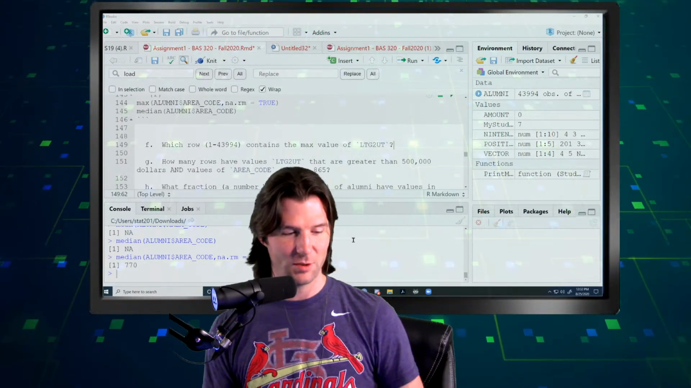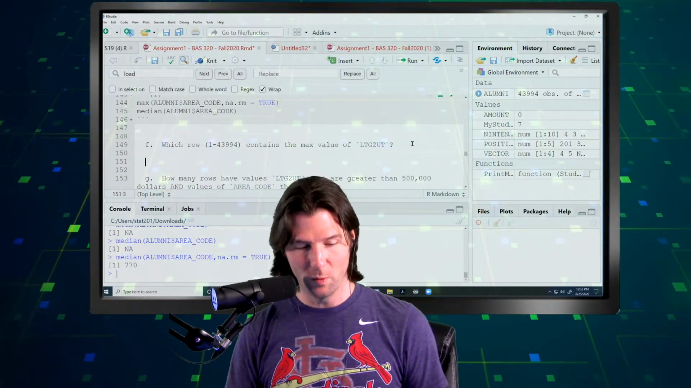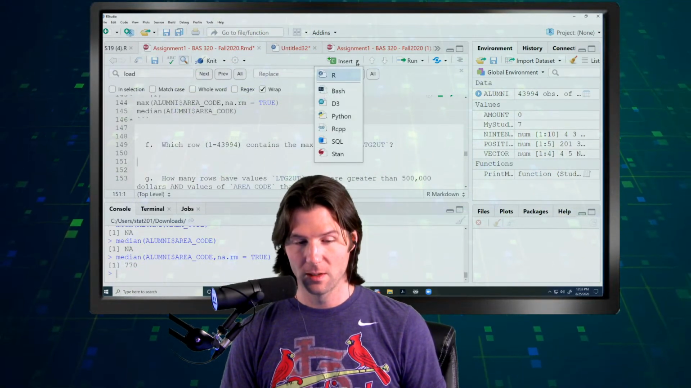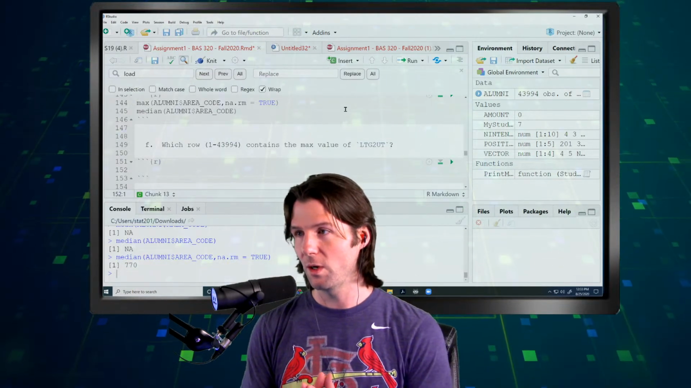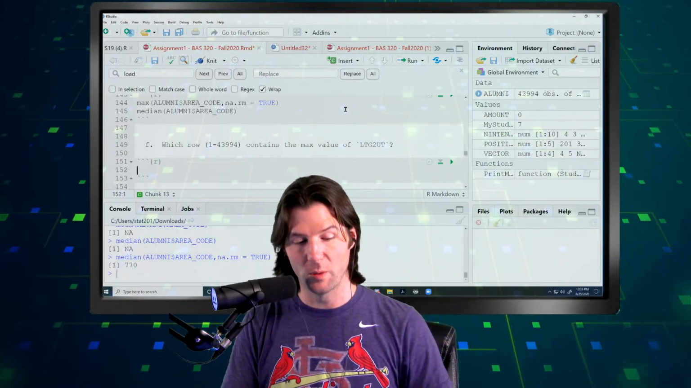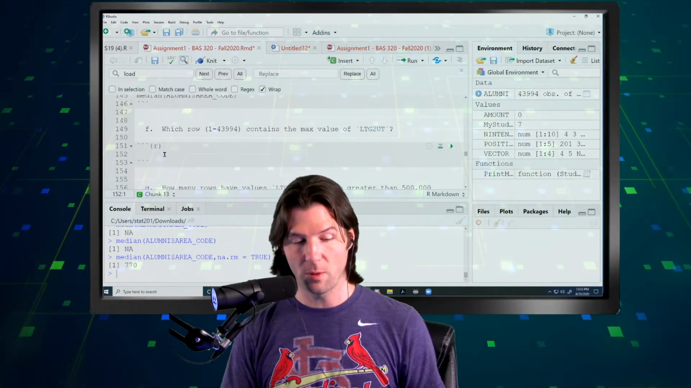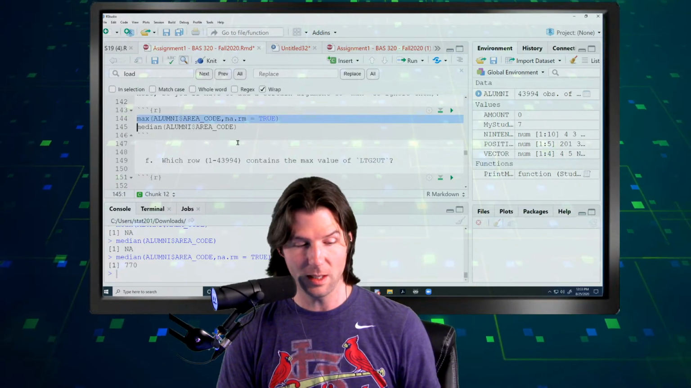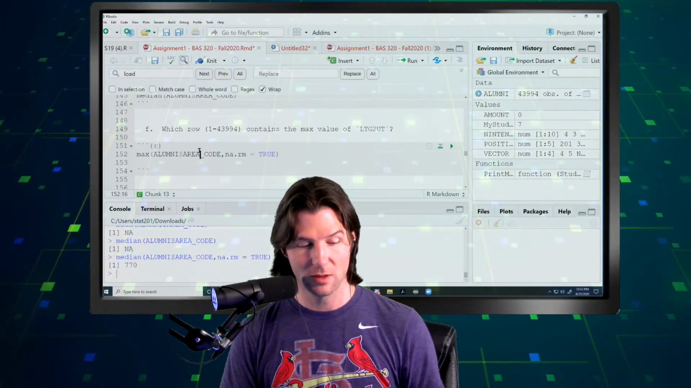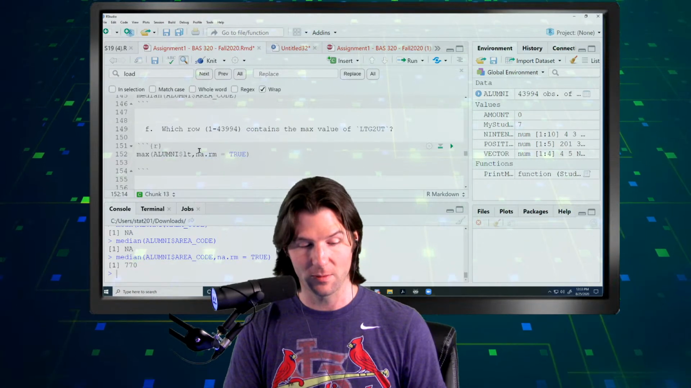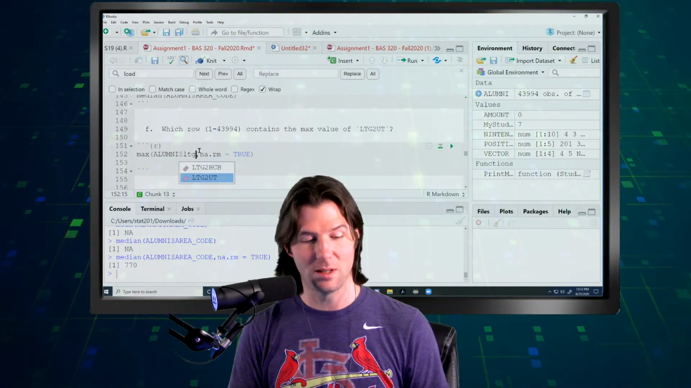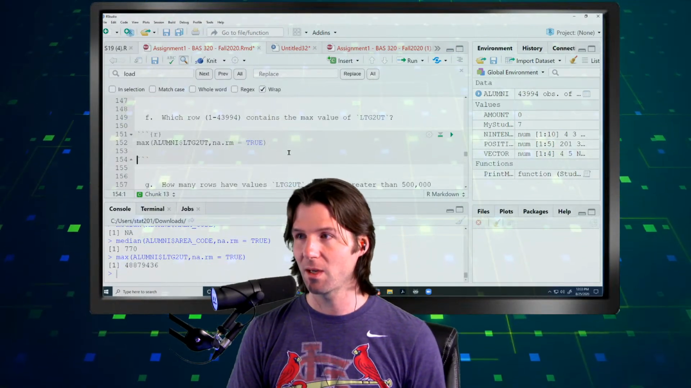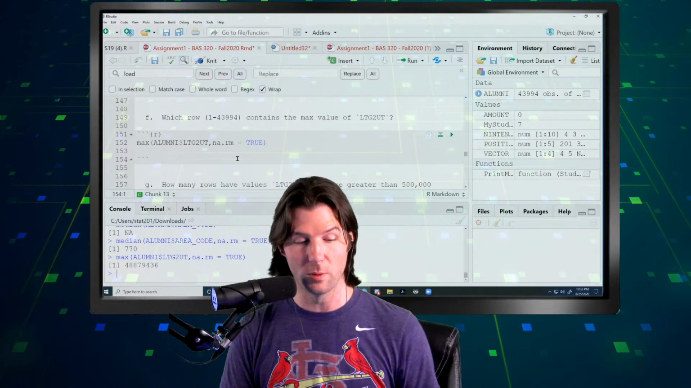Interesting. And so with this right here, which row contains the maximum value of lifetime gift to UT? So when we go right here, we want to find which row contains the maximum value of lifetime gift to UT. So what we would do right here is we can find out the maximum value. Well, we did that right here, but we can change it so that we just go here to lifetime gift to UT. There it is. Now we know what the maximum value is. That is the maximum value of the lifetime gift to UT.